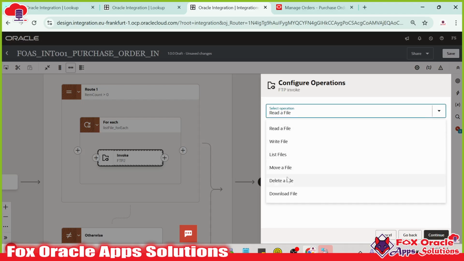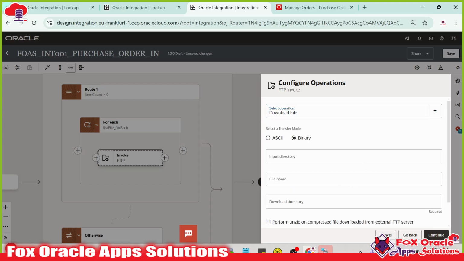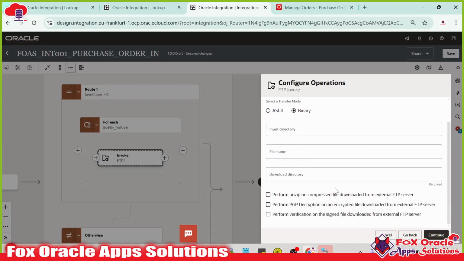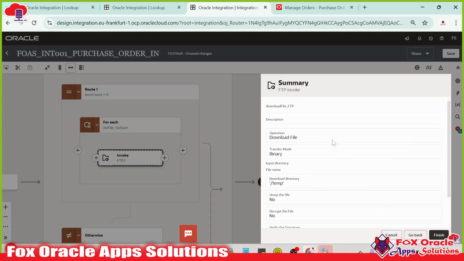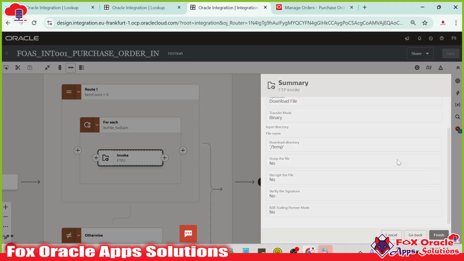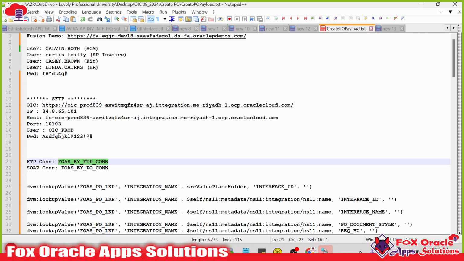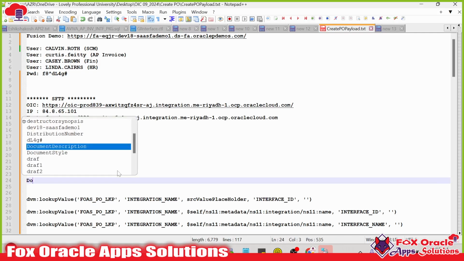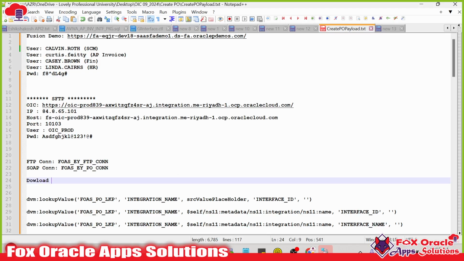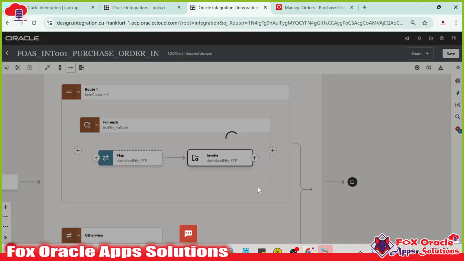Here we have to select the operation as download file, and here is the directory we have to provide. I will provide all these in the mapping except the download directory. We have to download into the temp directory only. So this is the one I will pass in configuration, and the remaining I will pass in the mapping. So here let me pass that. Download file. Here we downloaded, right?